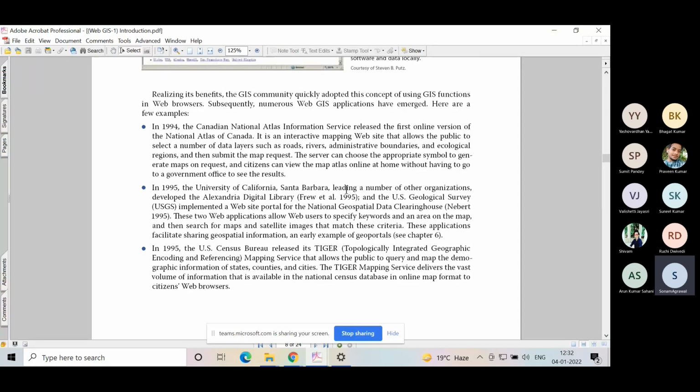What was the full form of Tiger? It is already written on the screen. I hope everyone remembers: Tiger, topologically integrated geographic encoding and referencing. Is it a raster file format or a vector file format? Anyone? Raster or vector? Ma'am, vector. Everyone is saying vector, nobody is going for raster.